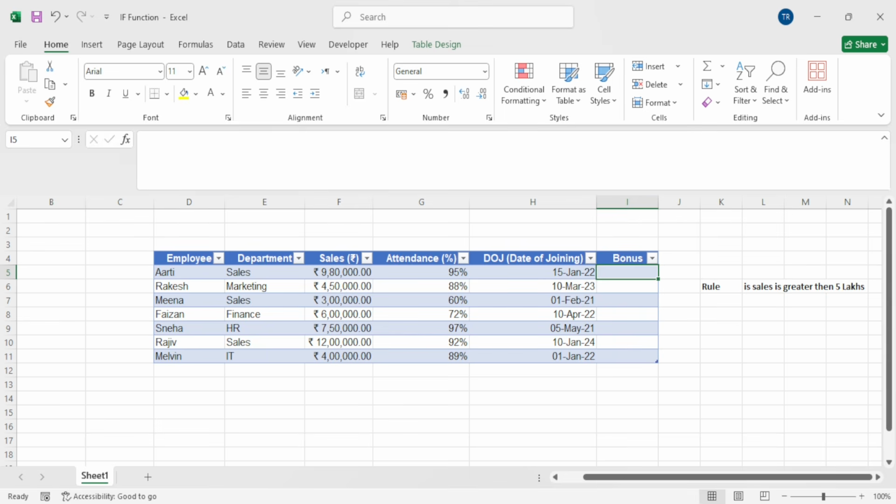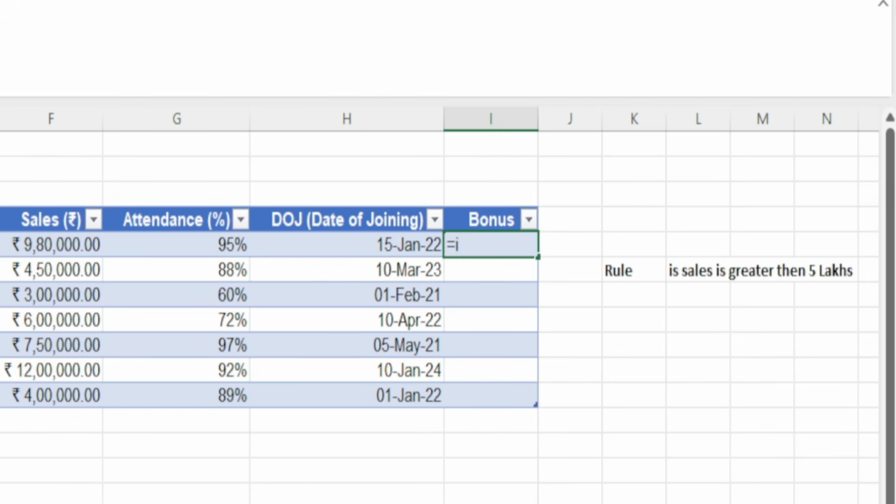Let's check if employees are eligible for sales based bonus. If they hit 5 lakh or more in sales, they qualify. This is the simplest form of the if function. So let's write the formula in the cell: equal to if. Then our logical test is on sales amount. So select the cell of the sales value greater than or equal to 5 lakhs, comma. If the statement is true, that person should be eligible.